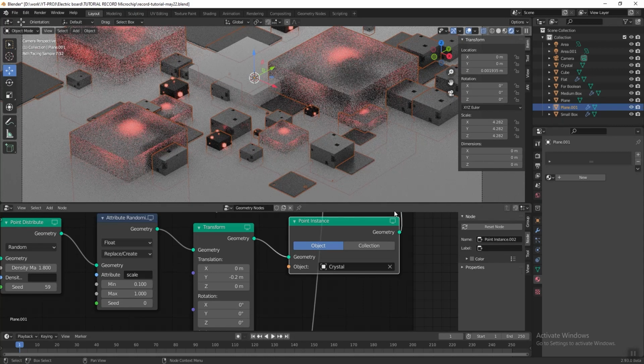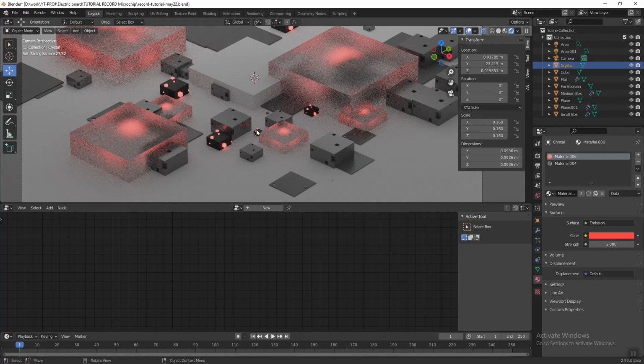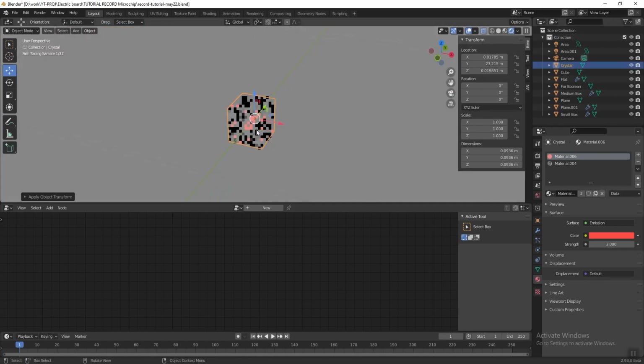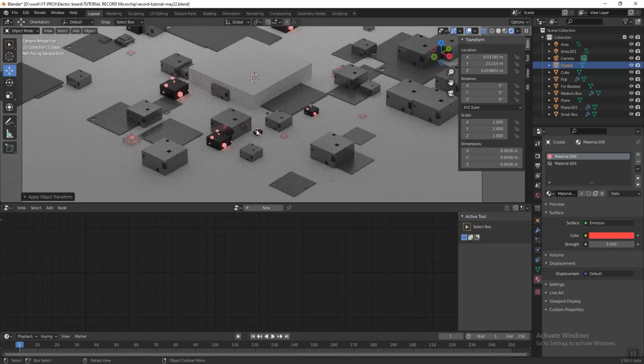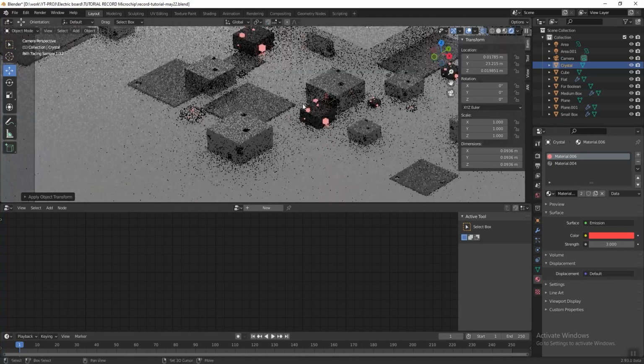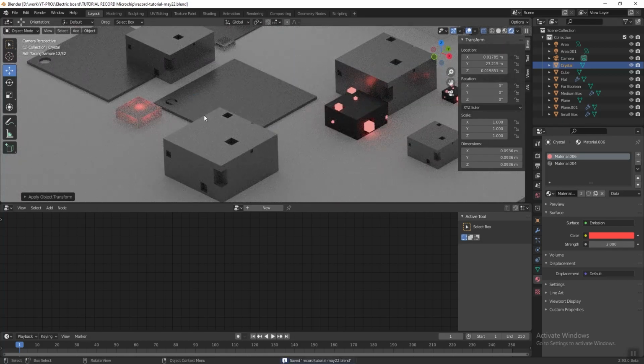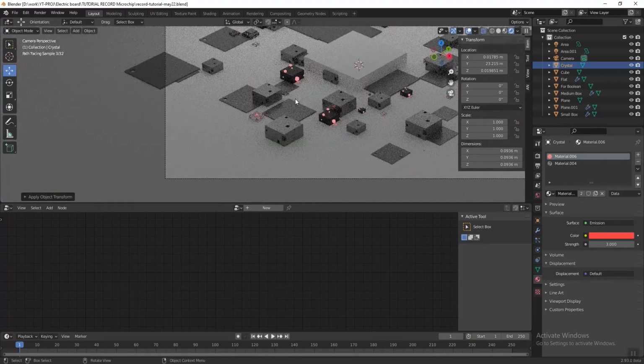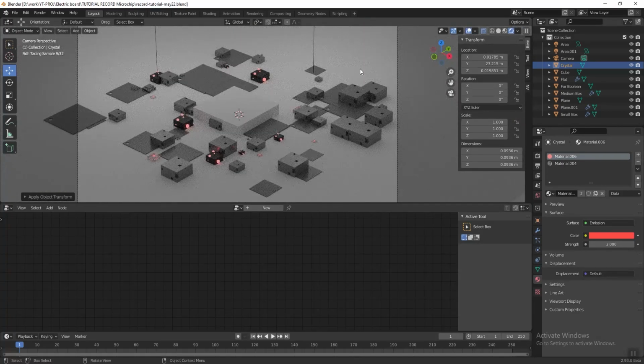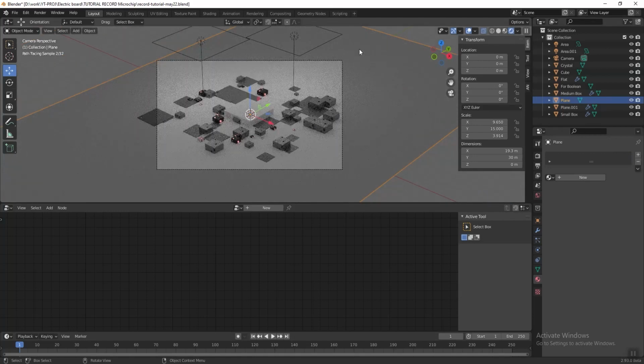Yeah, now we got it, but the size is weird. We have to select the crystal and apply the scale. And yeah, now we're done with the details for all the cubes. After finishing the details part for the instance object, we can now continue to put material onto the floor.